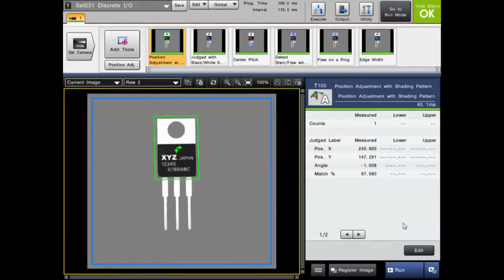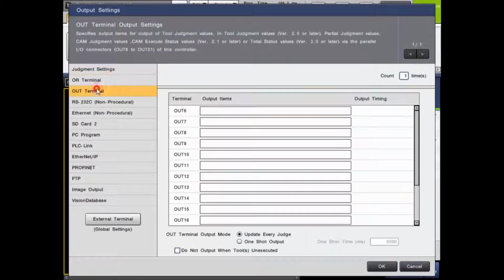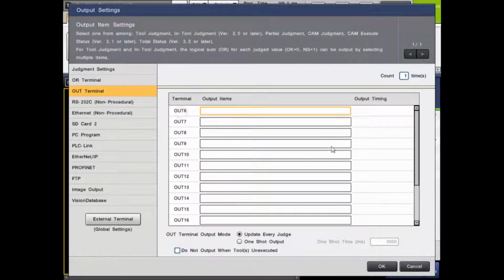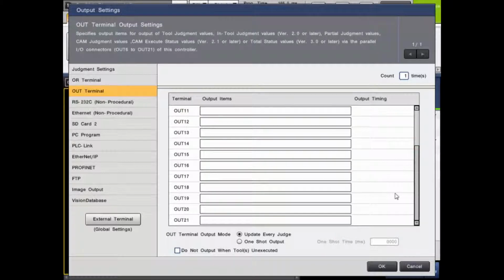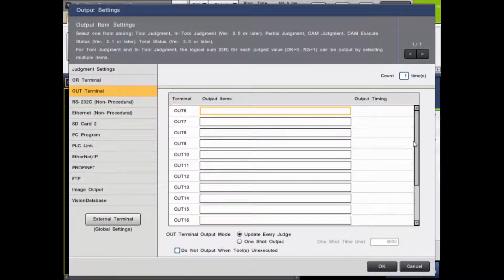To set up the outputting on the parallel cable, you need to be in setup mode and go to the output menu of your program just by clicking the upper right here, output. Out terminal is where you can set up the outputs for this function. The CVX series has 16 discrete outputs that you can output your tool judgments to. They're known as out 6 through out 21.